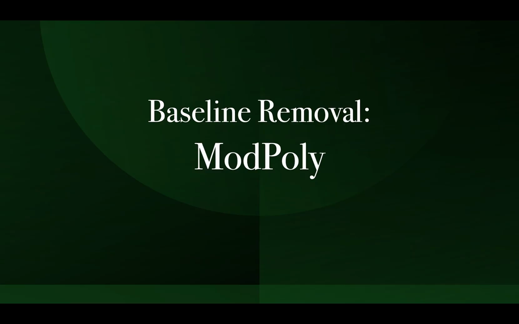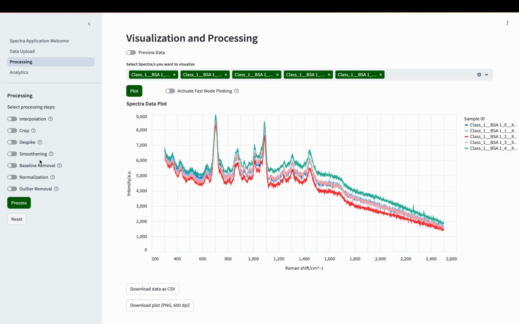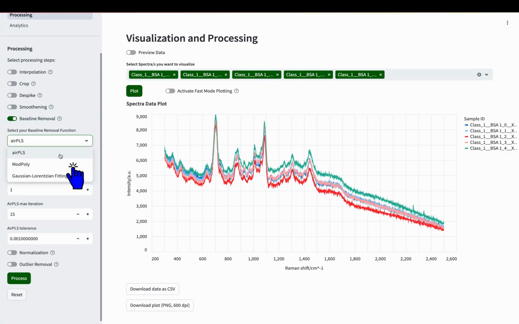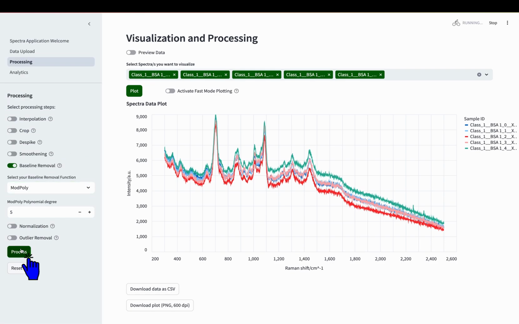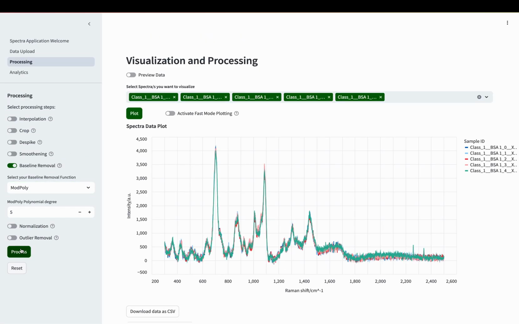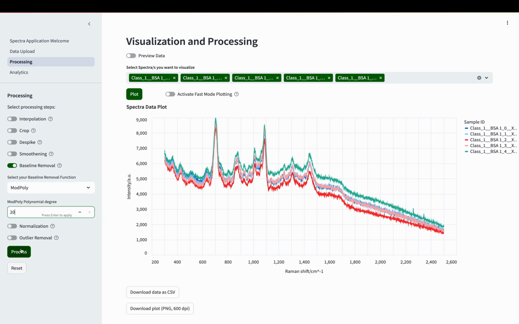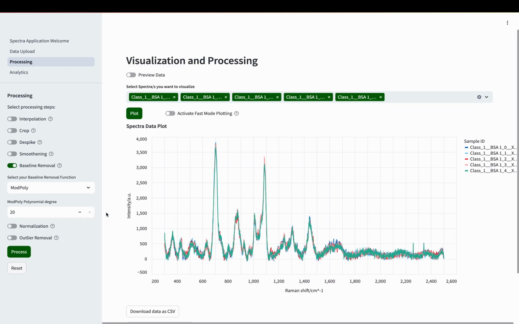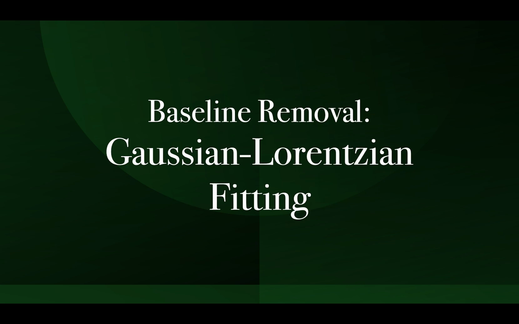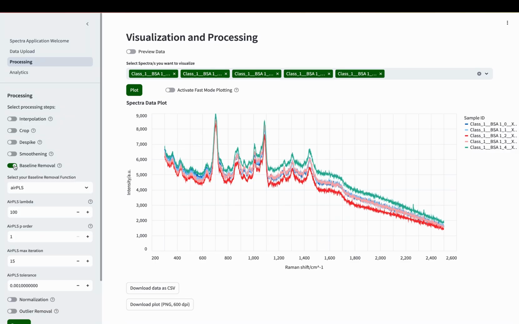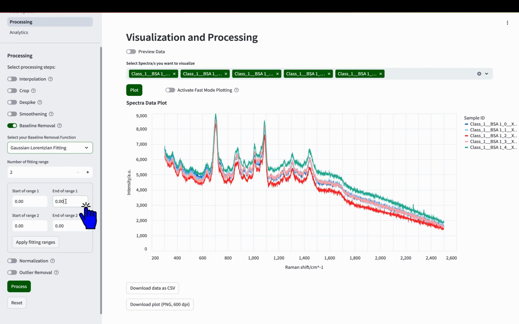Our second approach is the mod poly feature, which is modified polynomial fitting. This method fits a polynomial baseline to the data. Lower orders remove simple drifts while higher orders capture more complex curvature. Be careful with higher orders, overfitting can distort your spectrum. Our third approach is Gaussian-Lorentzian fitting. This fits the baseline using broad Gaussian or Lorentzian curves, often used in biological or surface-enhanced spectra.